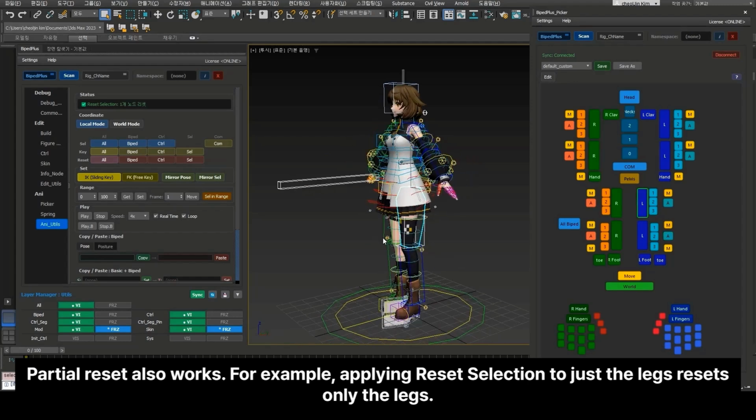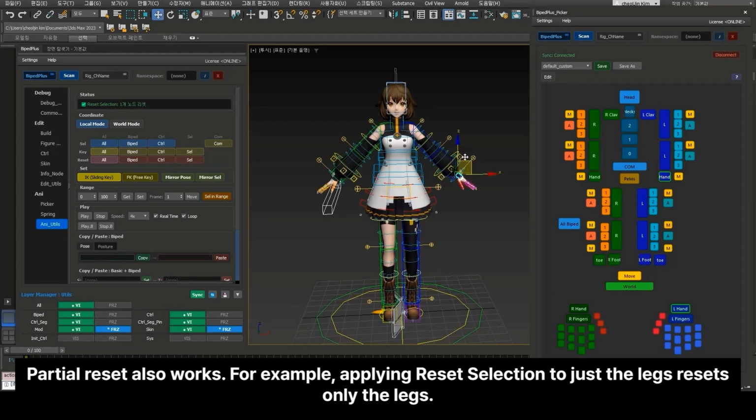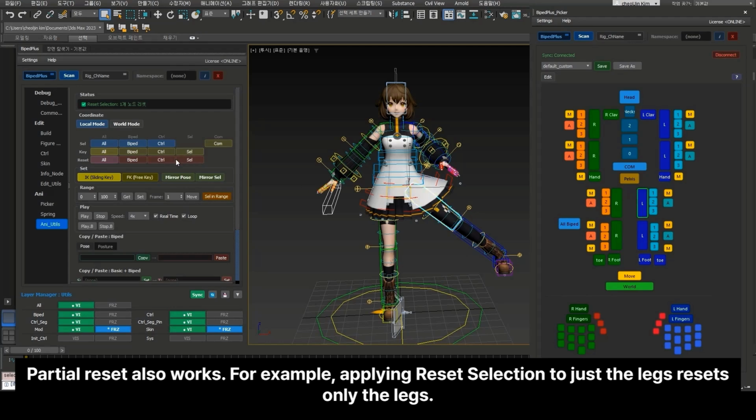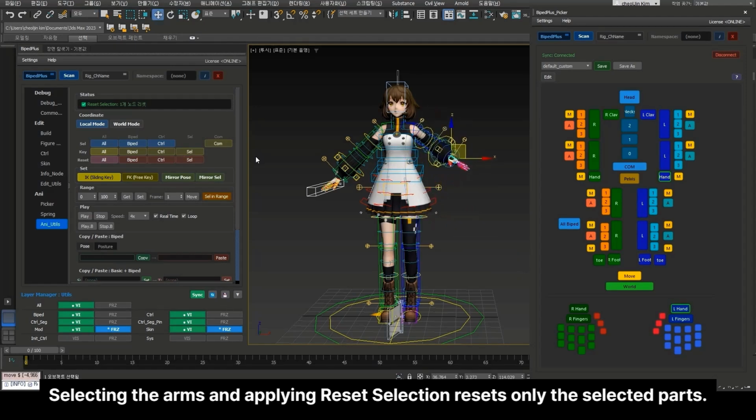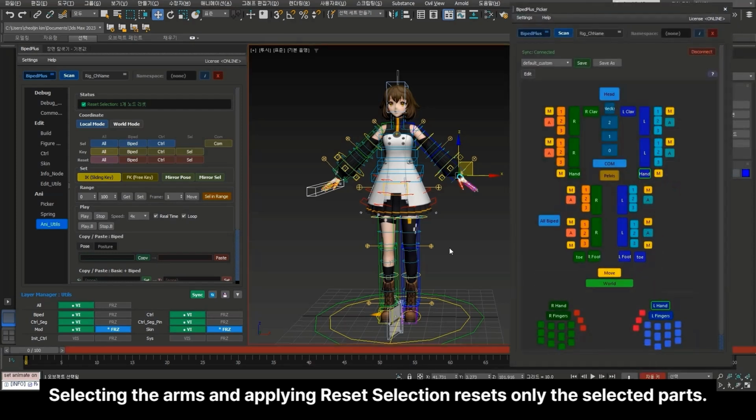Partial reset also works. For example, applying reset selection to just the legs resets only the legs. Selecting the arms and applying reset selection resets only the selected parts.